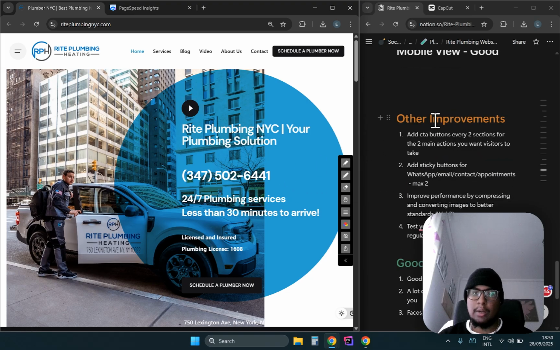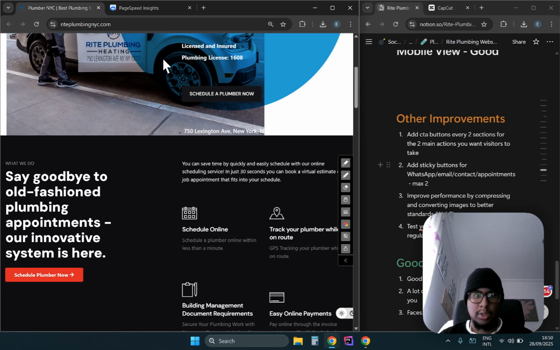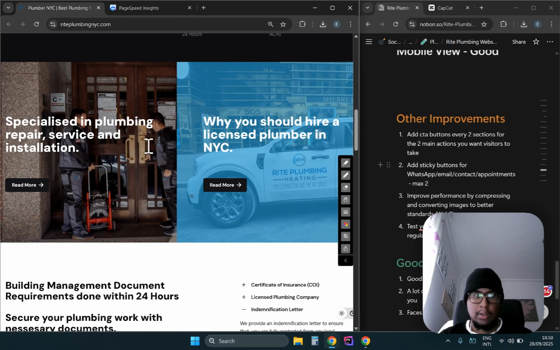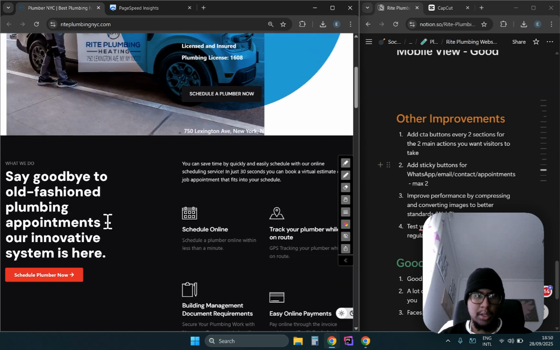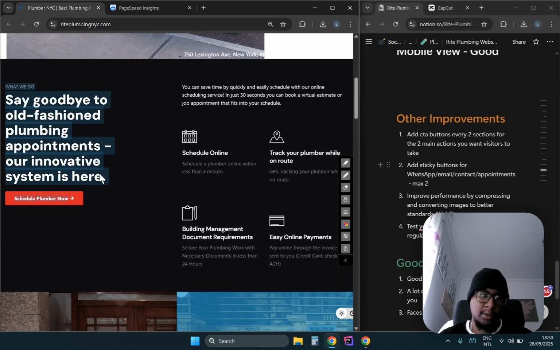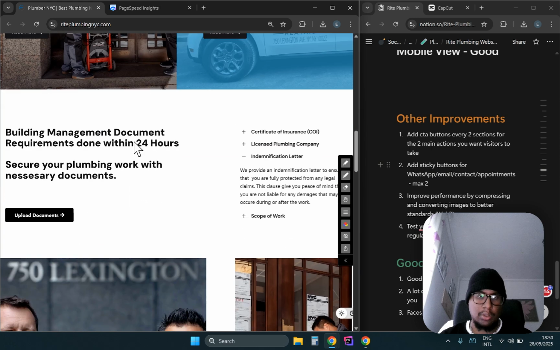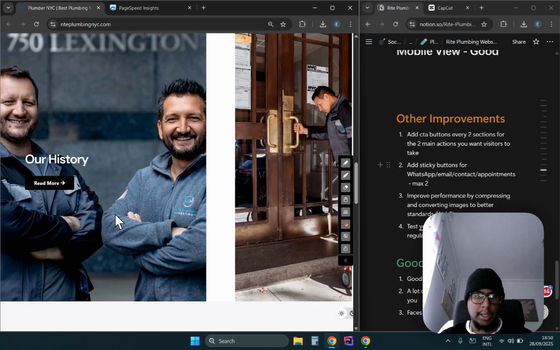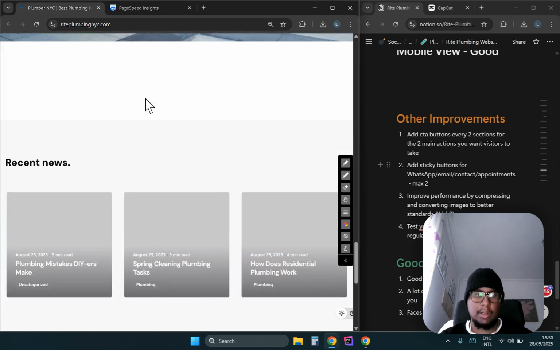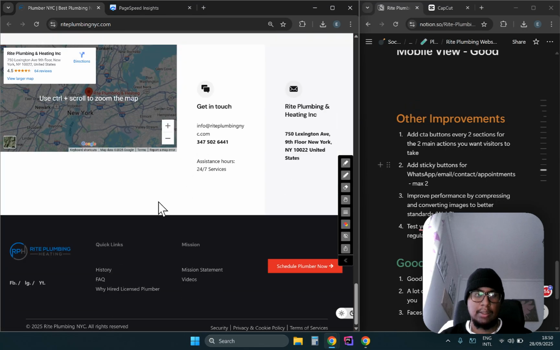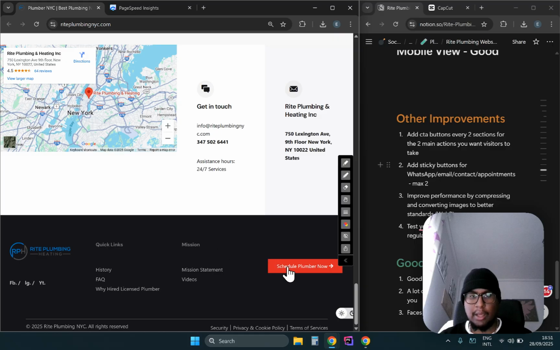Okay, so a couple of other improvements. I would add the call to action buttons every two sections. This is one section, two sections, three sections. Meaning, because they have here the scheduling information, I would just omit that. But here I would put again here below, and here. And they already have here.